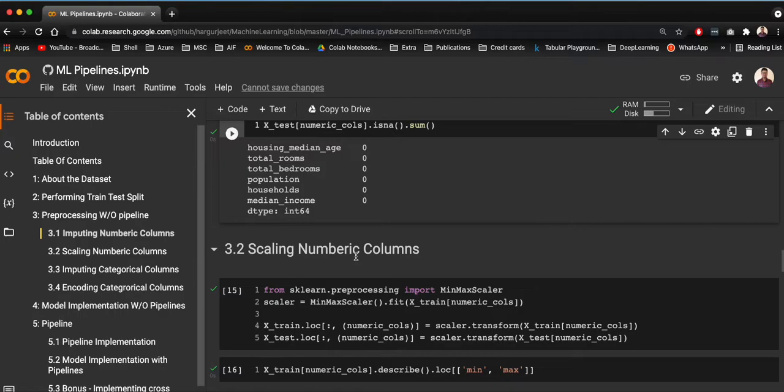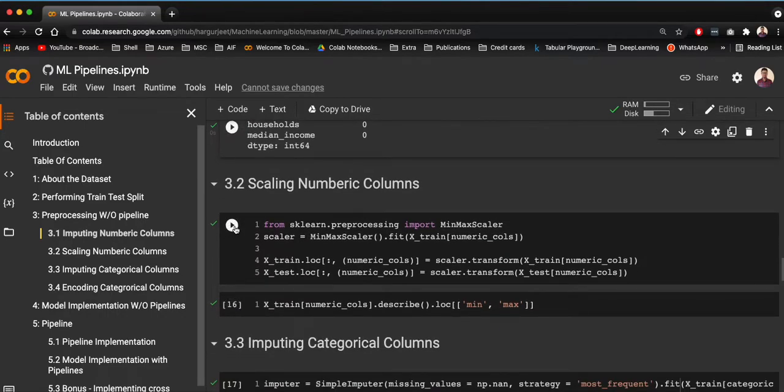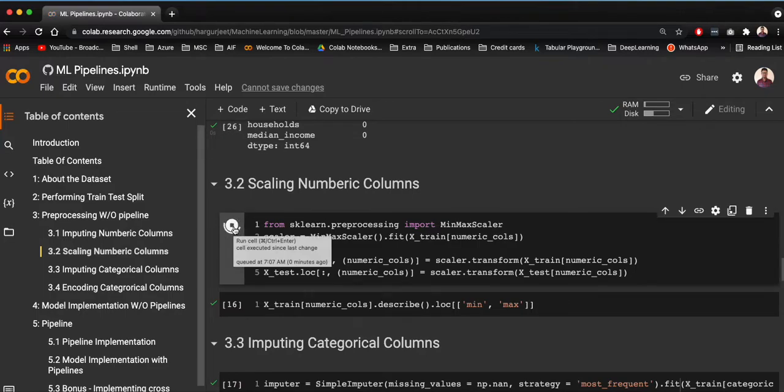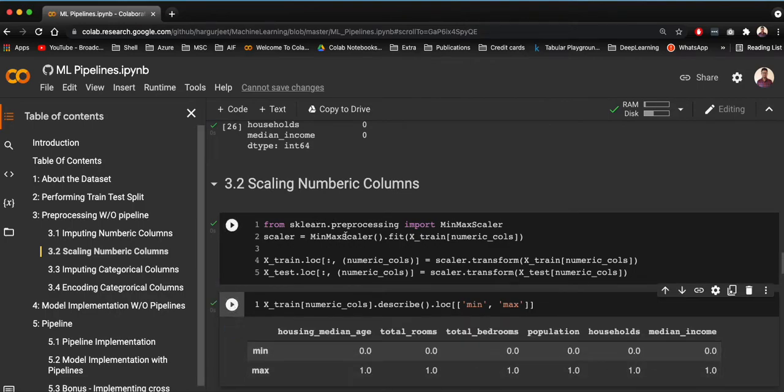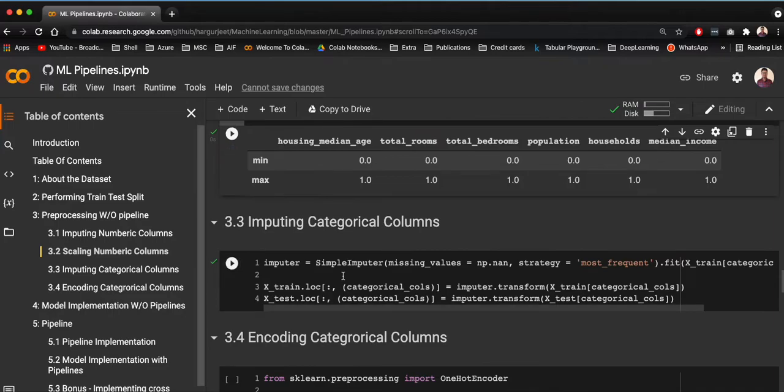Now we implement the scaling after this, which ensures that all the numerical values lie between 0 and 1, so that the model does not get biased with higher values, right? So we run this, and you see that all the values in the numerical columns now lie between 0 and 1. Implementing MinMaxScaler is very easy. We just import the MinMaxScaler class and we do the fit and transform on the training and the test set.